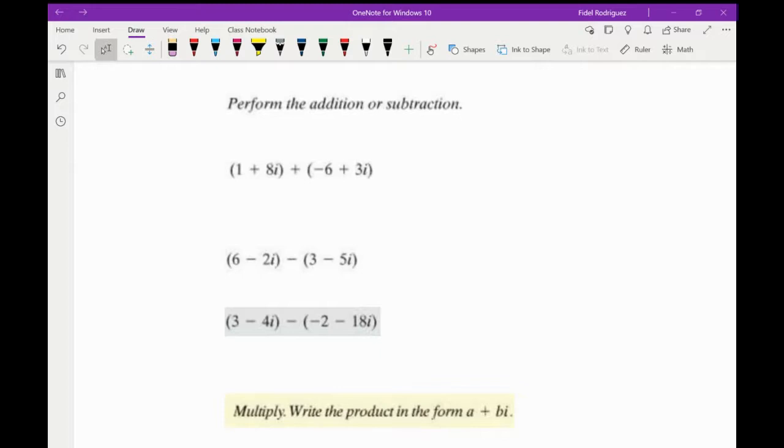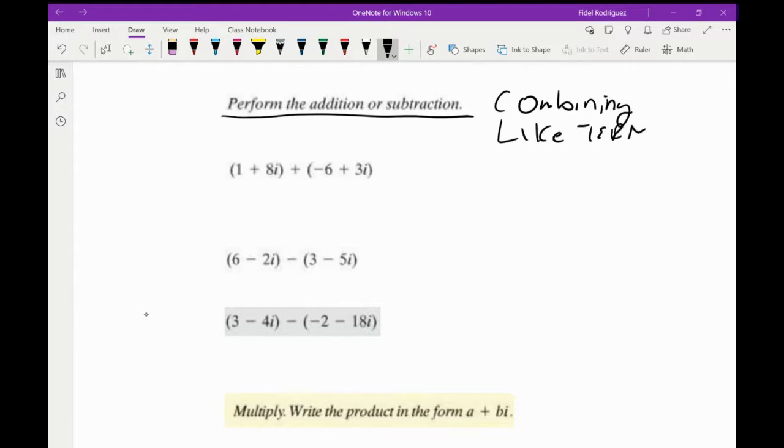All right. So the next couple of problems here say, let's do the addition and the subtraction. Okay, so first thing we're going to do, guys, when we're adding and subtracting complex numbers, all we're really doing here, y'all, is combining like terms, okay? So look, 1 and negative 6. If I have $1, but I owe you 6 because it's negative, now I owe you 5, right? And 8i and 3i is just going to give me 11i. So all we're really doing here, y'all, is just combining like terms, right?